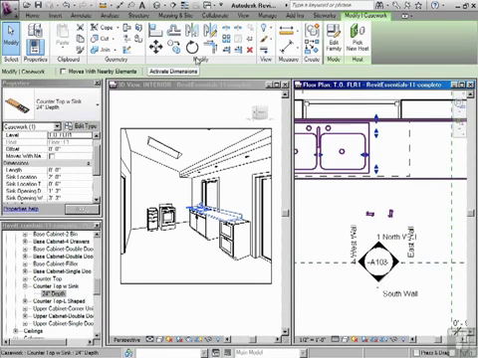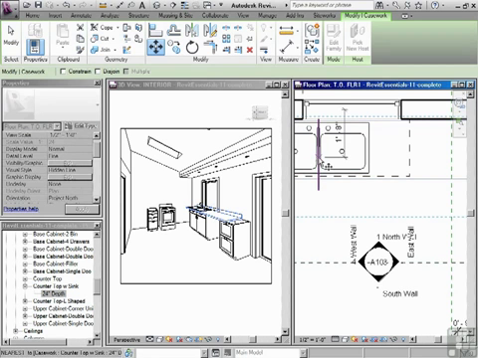Well, what I'm going to do is click on the object, and then I'm going to click Move, and I'm going to go from the center of the sink, which they already have a line for, and we're going to try to line that up with the center of the window. So let's see if we can get that. Now, it looks like it's trying to pick it up.